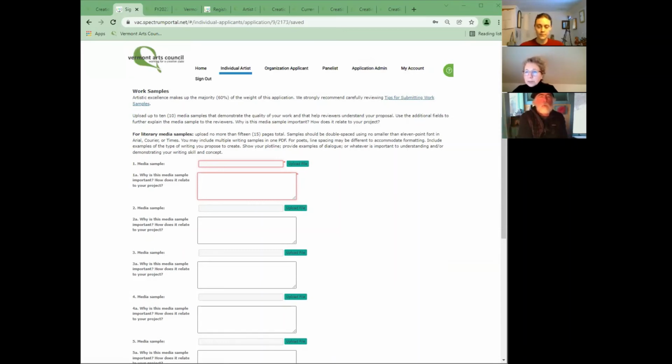For each upload, you can use the additional fields to explain further the media samples to the reviewers, such as why this media sample is important and how it relates to your project. And that's right here. And those are optional boxes. So you'll upload your file, and then you'll have an opportunity to explain why that's important in each of these sections.